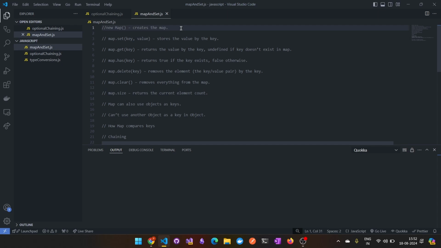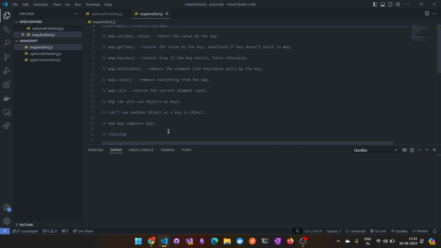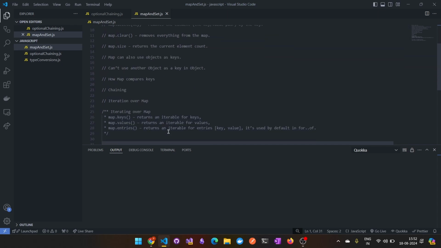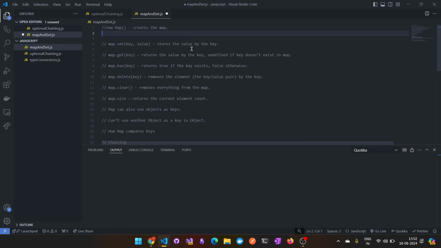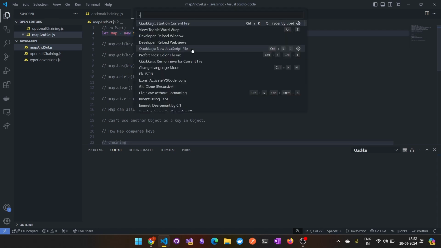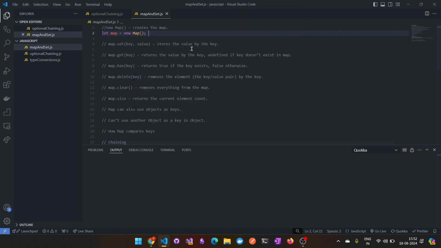Now we can go ahead and start learning some syntax to see how we can create a map, how we can work with the map, and then we'll see a couple more concepts down below as we move forward. Okay, so we will start with creation of the map. Let map equal new Map. Okay, let me start the code. Okay, now we have created a map.